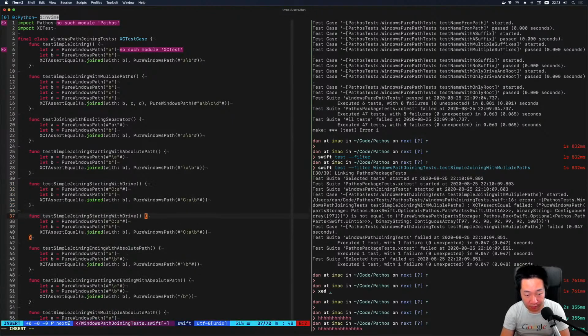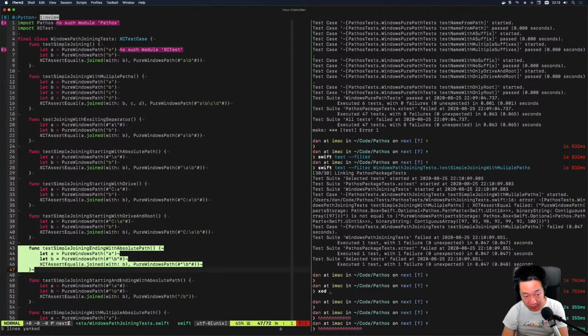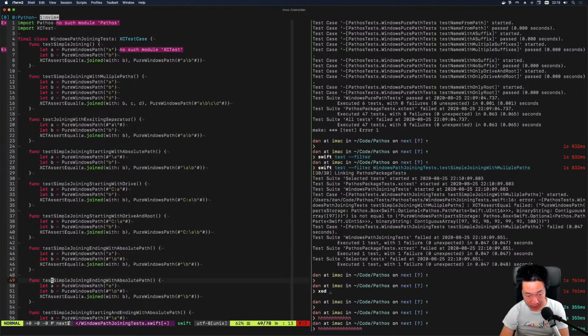Okay, so drive and absolute, I guess it's root. Drive and root. So this should also be a very simple, very straightforward case. Okay. Now let's go down here, ending with absolute path. Let's do ending with drive. Ending with drive.